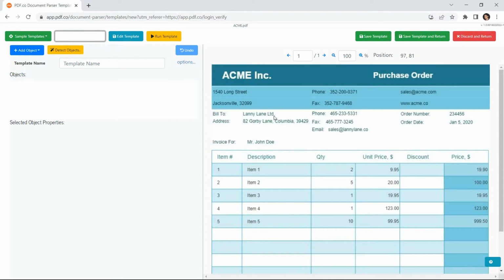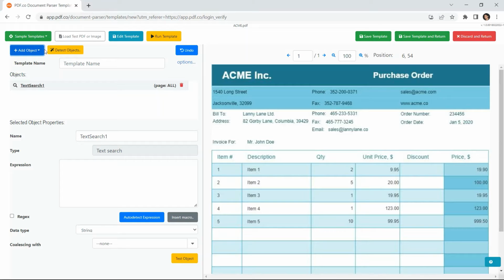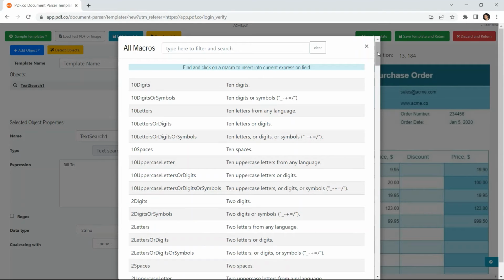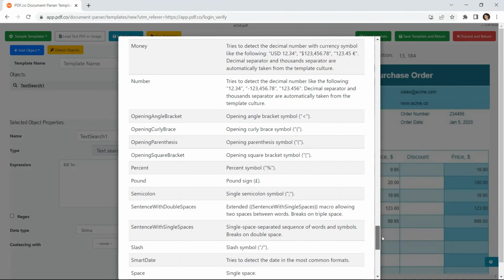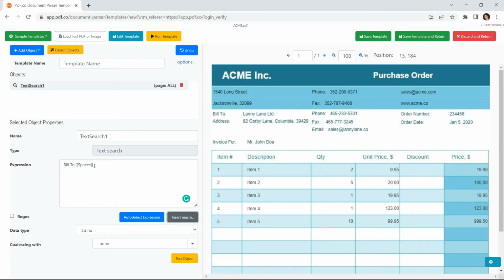So, let's start by clicking on the Add Object button and select Add Field from Text Search. In the Expression field, type in build to. And click on Insert Macro button. Then, we will choose Spaces Macro. The engine will now look for the word build to.